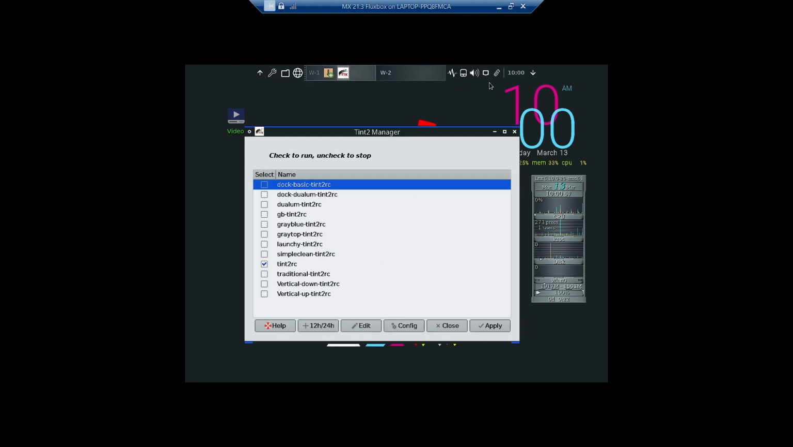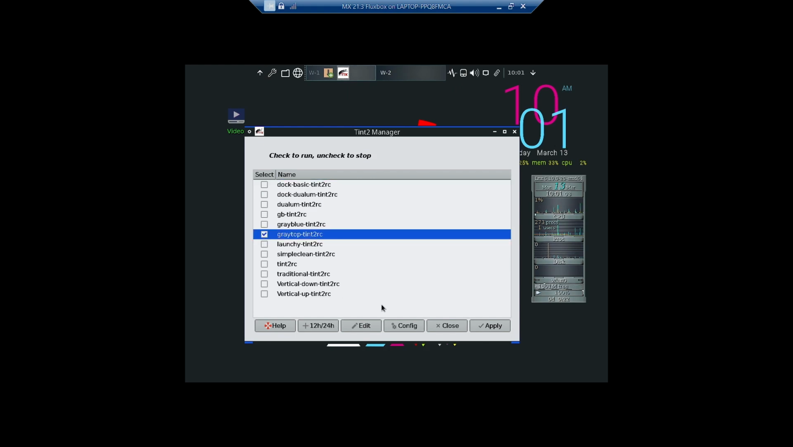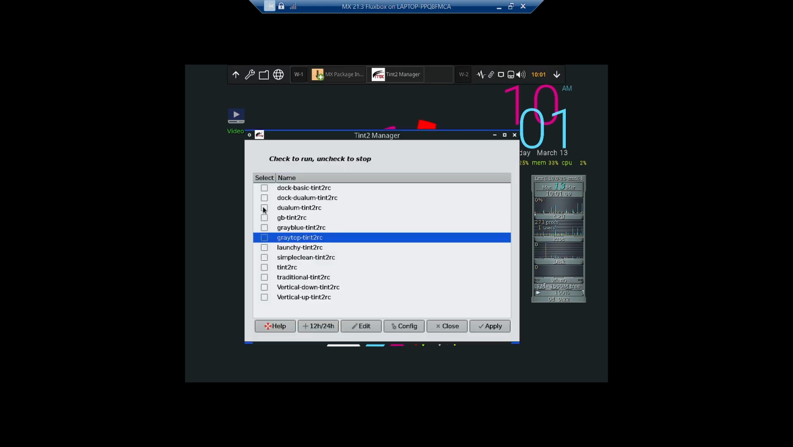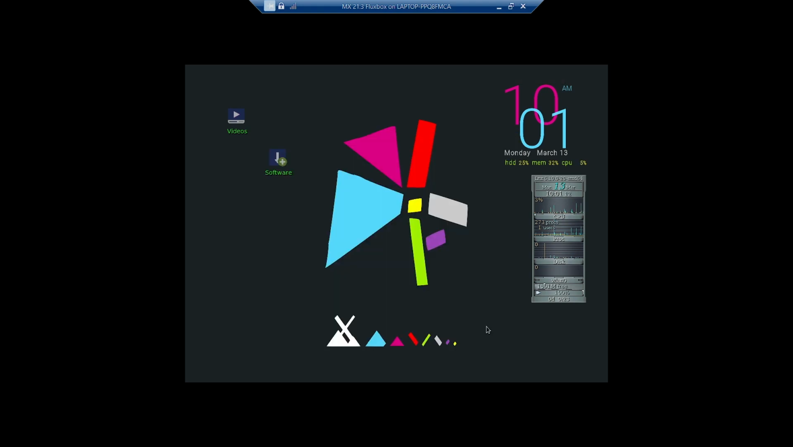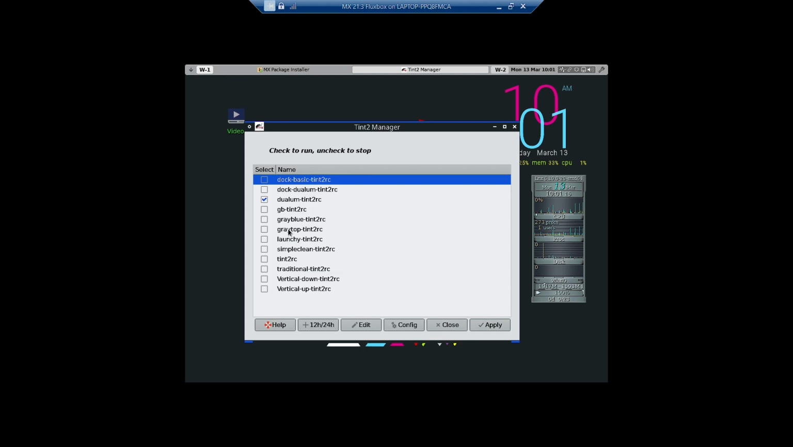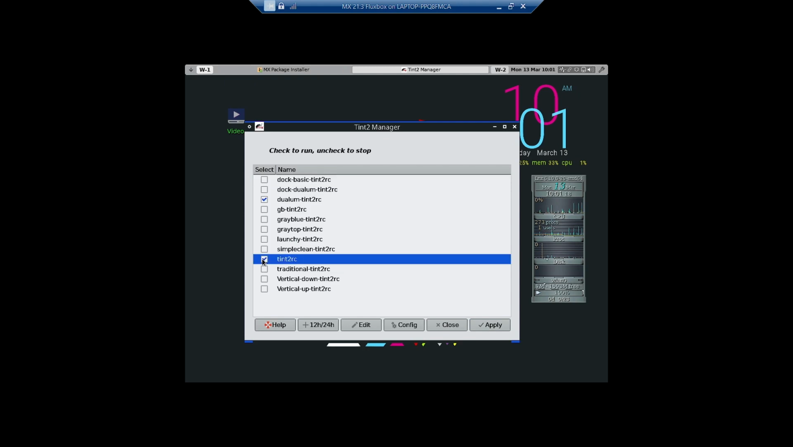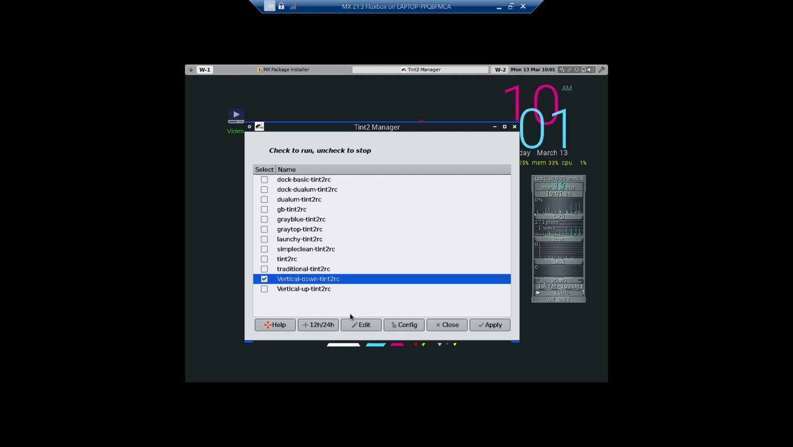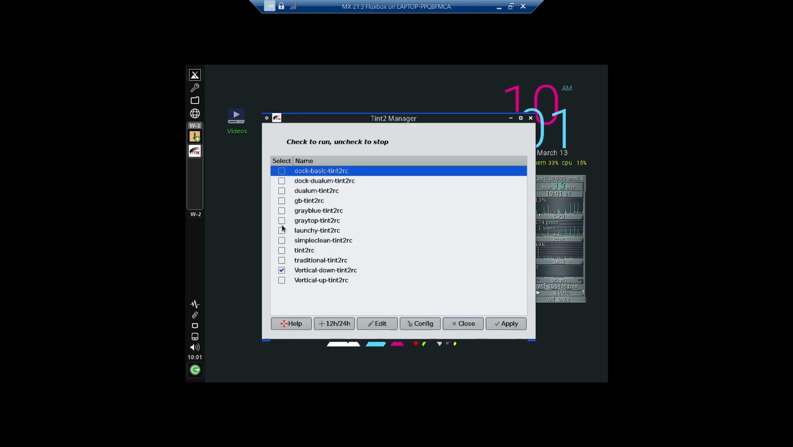So now the panel goes to the top. You can again do the change. You can have the gray top. You have to just apply it. It will come. You can see it here. Then you can have the dual tint2. Let us see what happens. So this is it. So these are all different panel configurations. So vertical down. Let us see what happens. So this looks just like the XFCE panel. So this panel looks like the XFCE panel found in the MX Linux XFCE edition.